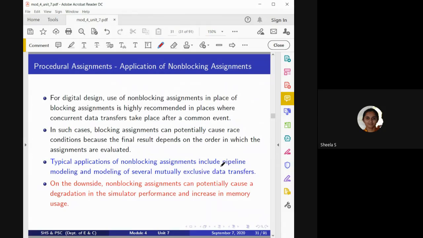Because of that, the simulator performance will be reduced as it uses more and more memory. If we consider a larger program, the memory usage will increase and we cannot get better performance from the simulator.